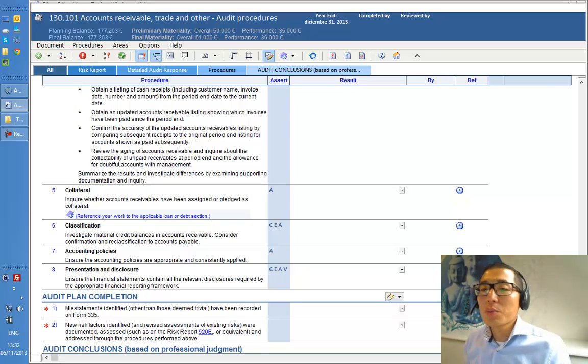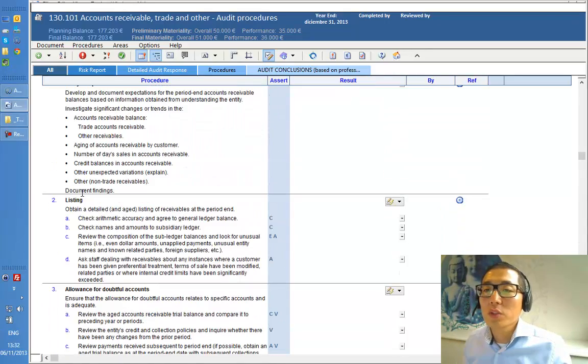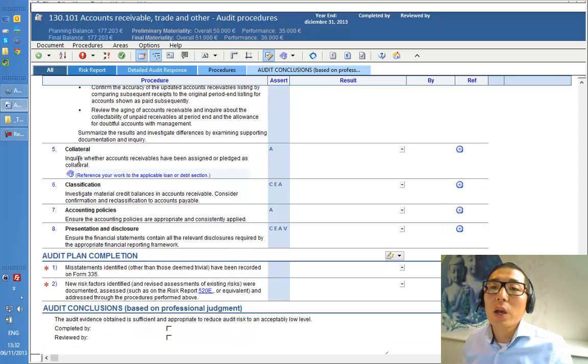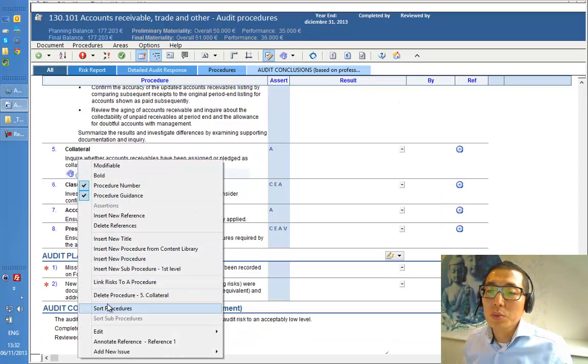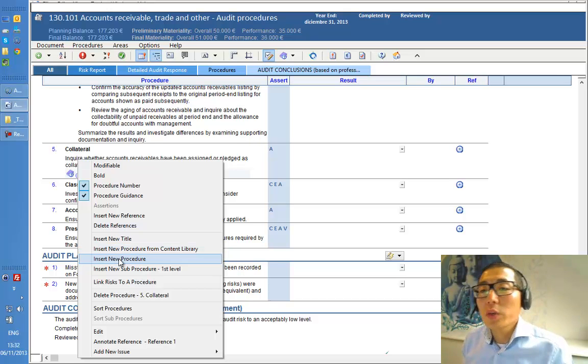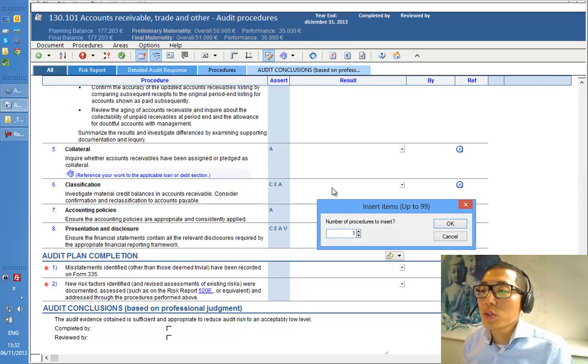Now, deleting procedures, of course, is if something is a low risk, you will probably only do basic procedures, not do that much work. But in this example, we do have a risk, and yeah, sorry, this is easier. So I can now also insert new procedures. I can insert procedures from the content library, show you that in the property, plant and equipment work program. I can also insert a manual procedure. And for that, I'd use this option, insert new procedure.